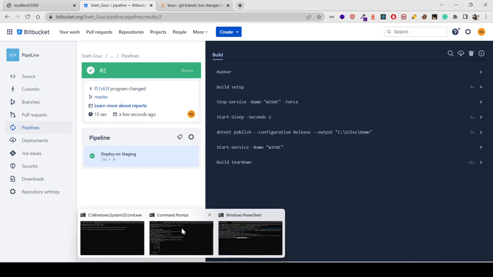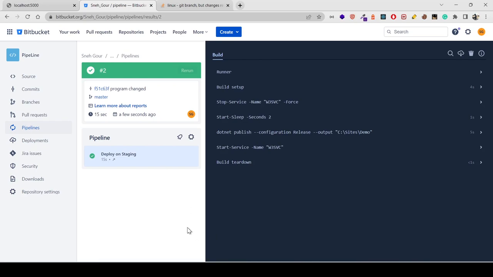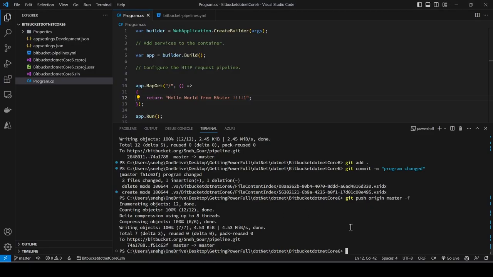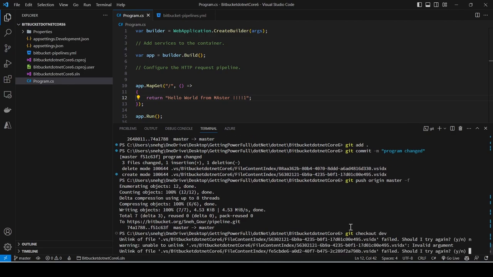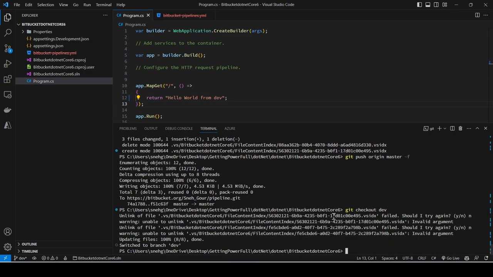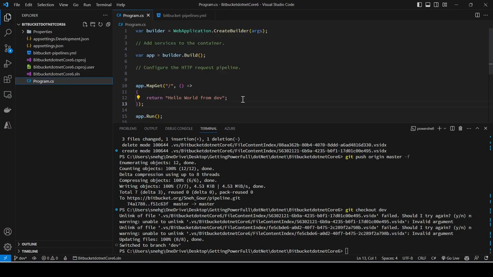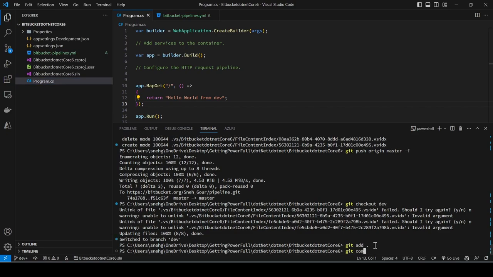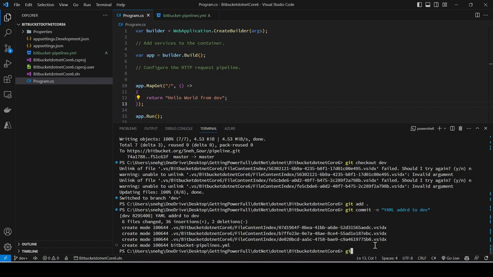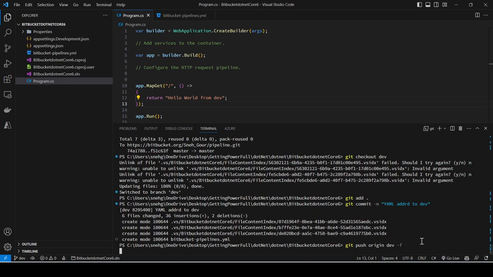So the same we are going to do with our dev also, which will deploy at our local. We can quickly do that. So let me switch to dev. We don't have Bitbucket here, so we are going to save it in the program file. Yes. Git add, git commit, YAML added to dev, git push origin dev. So it should deploy to our local.